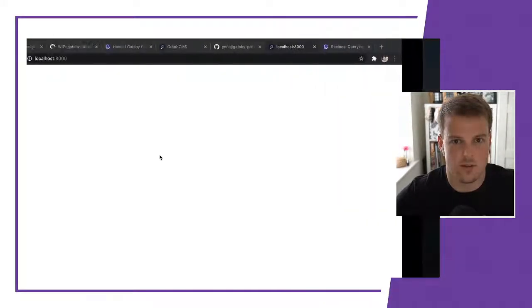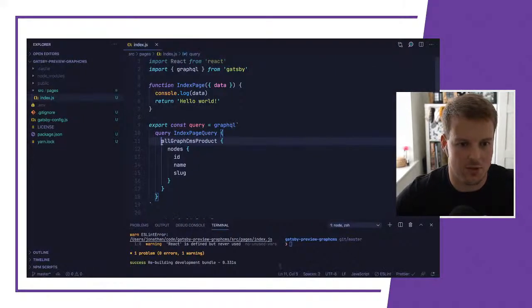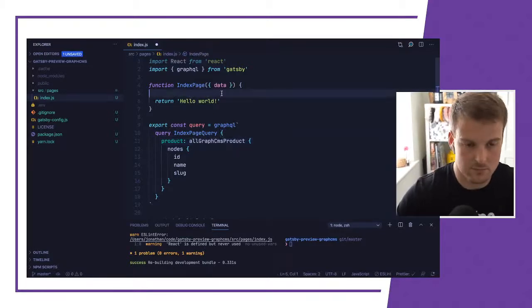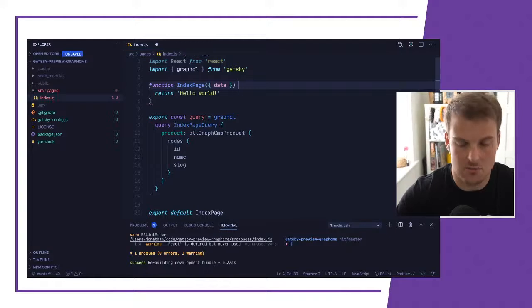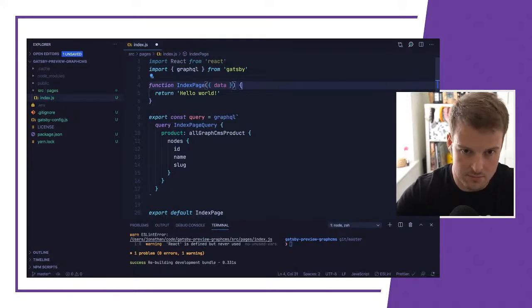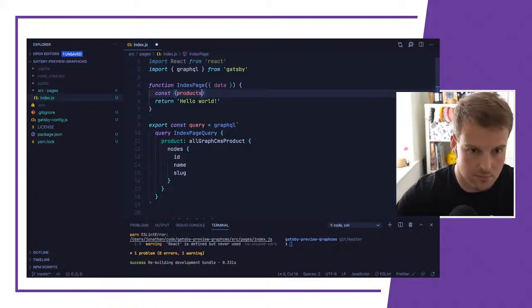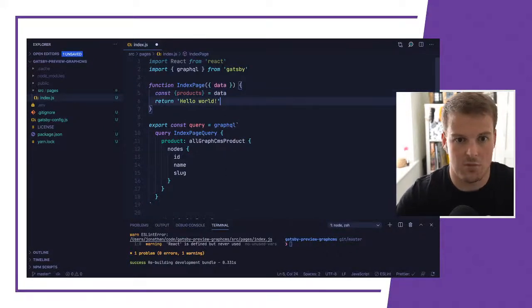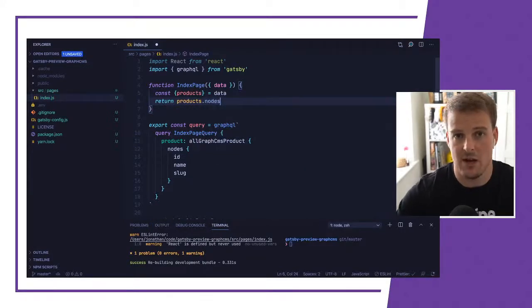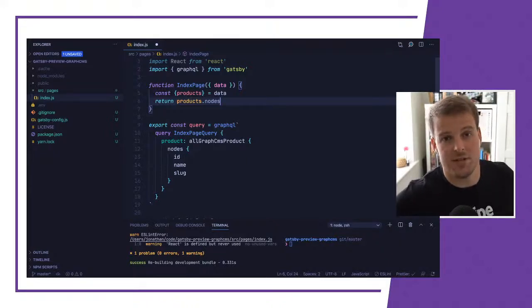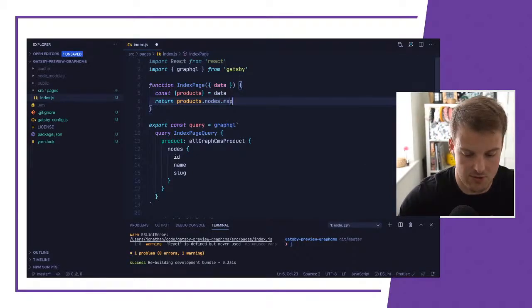Obviously that's not much use. So what we're going to do is add an alias there. Actually, just the structure. So now we've got our products here. So we have products.nodes. It's important to remember that now that we're using the internal Gatsby schema of the site, we've got to use that nodes thing. So let's remember that.